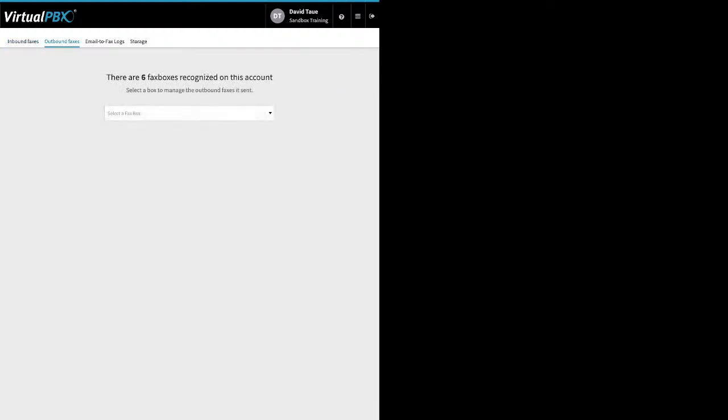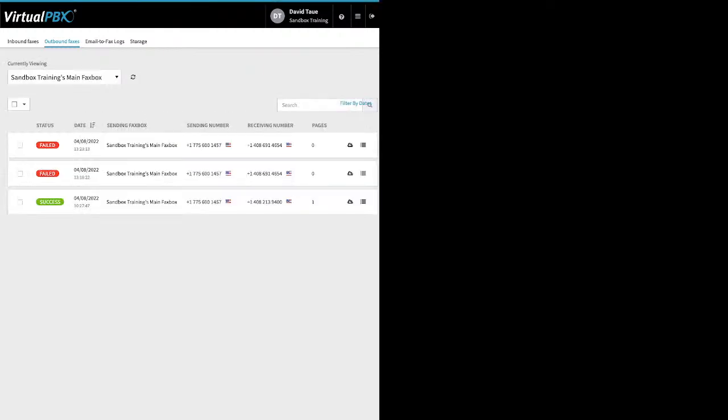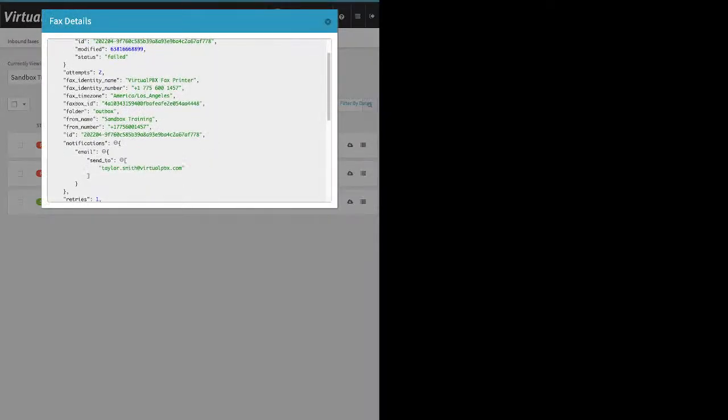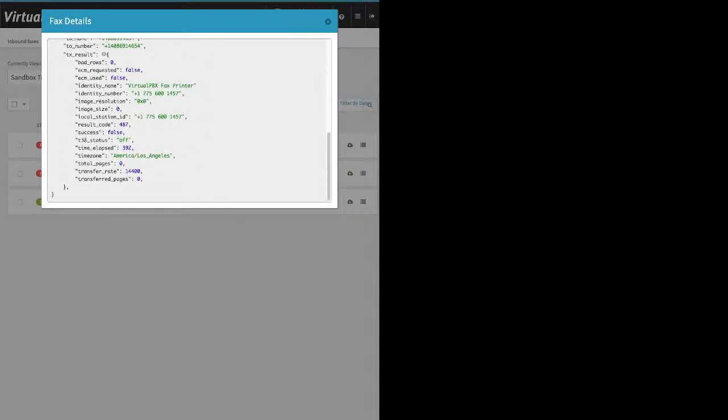The outbound fax page, let's go here. All right, so for a failed attempt, this means we had a problem communicating with the other fax machine in some fashion. You see the date, the time, phone number involved. You can download the file. If you click on the little icon here for details, sometimes in the details, you'll get further information about what happened.